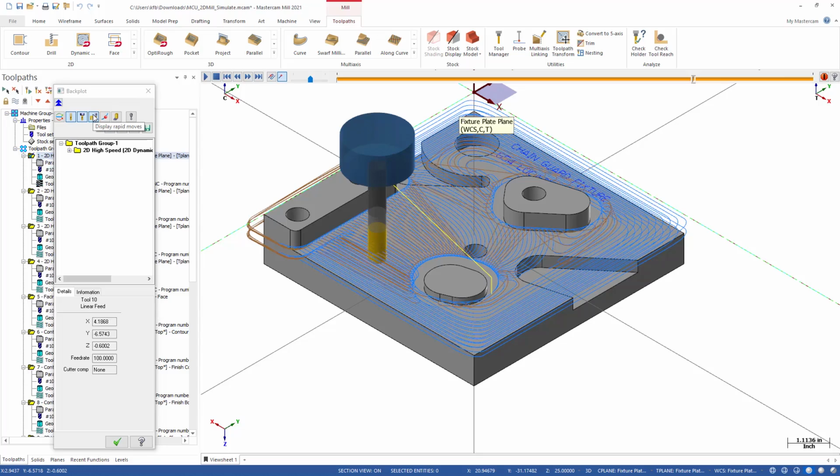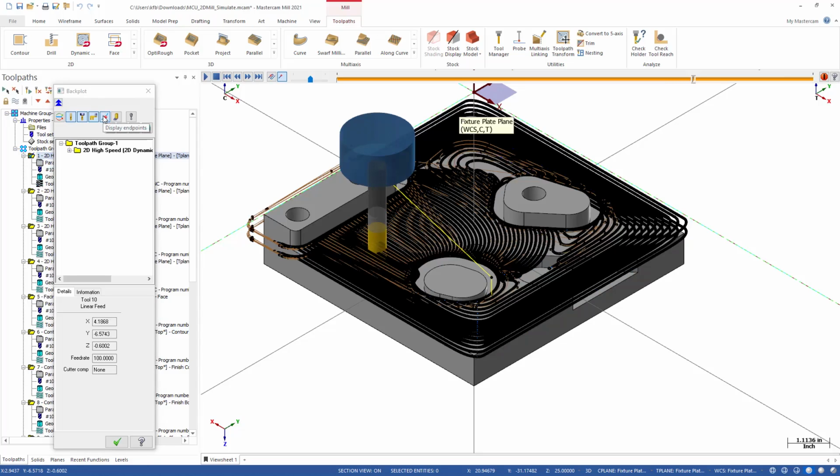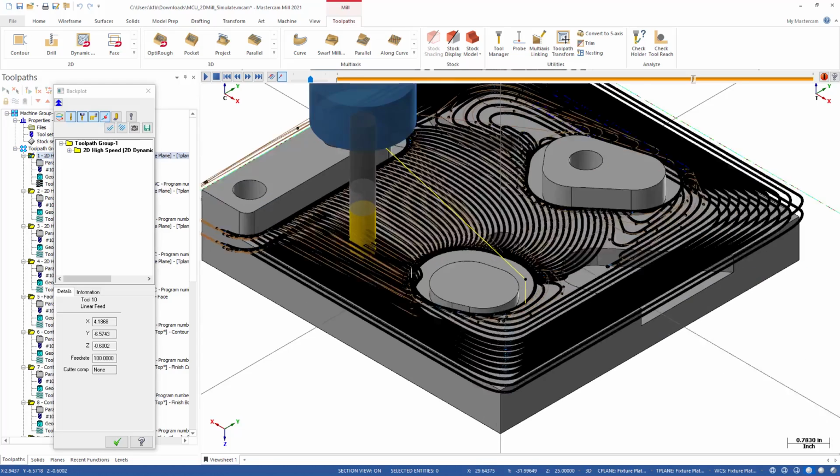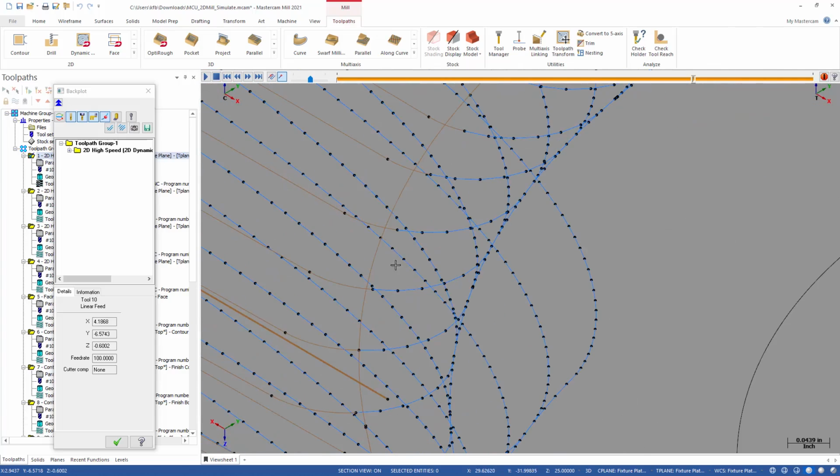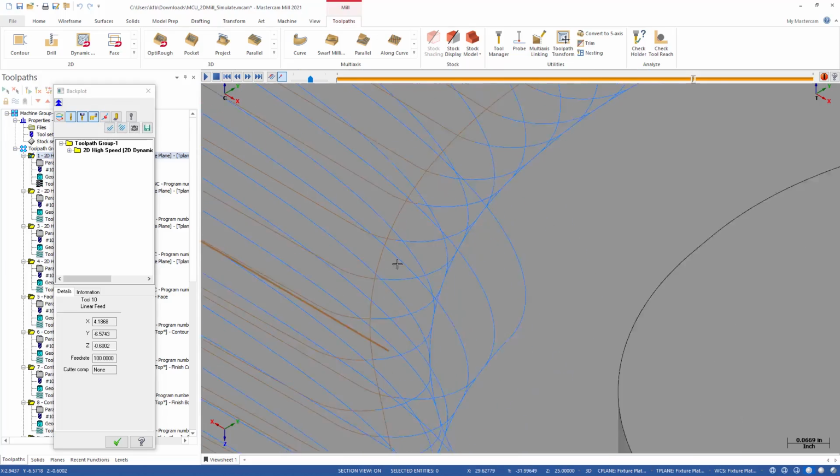Another tool that's used for troubleshooting is to display the endpoints. Now, turning this on may seem a little cluttered in this model. However, if you zoom in, you'll notice that every endpoint of a single G-code move is shown with a point. Now, these colors can be customized and may not reflect what's on your system. For now, I'm going to turn off the option to display endpoints.